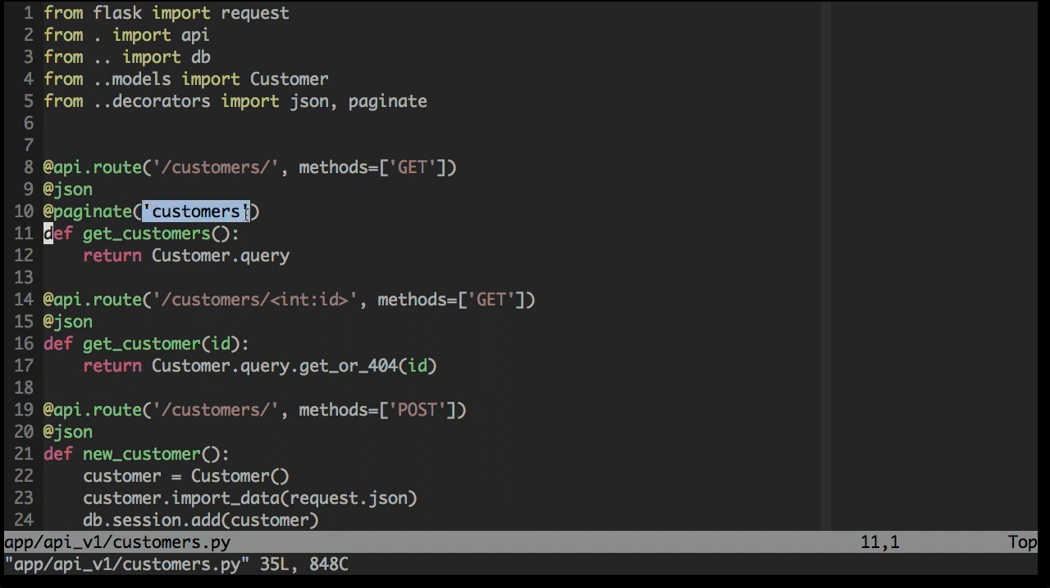You remember that the JSON response for this route had a dictionary with a key customers. This is an argument that we are passing to our decorator. The decorator will be generic. It will be able to handle any collections. So we need to tell it how we want that collection to be represented in the response.